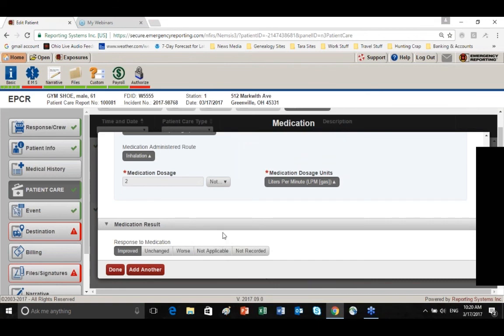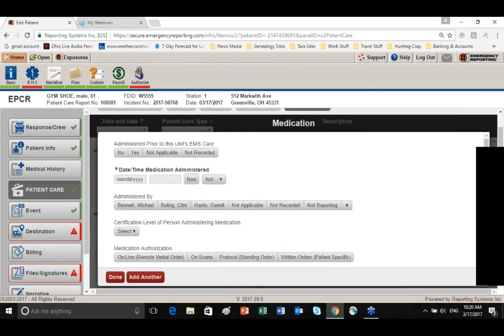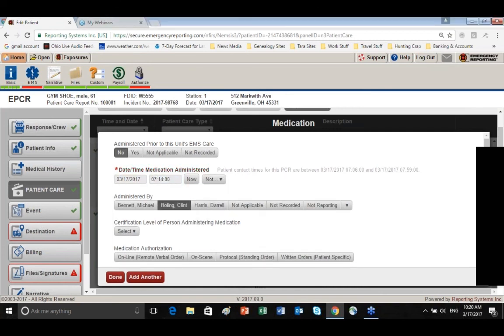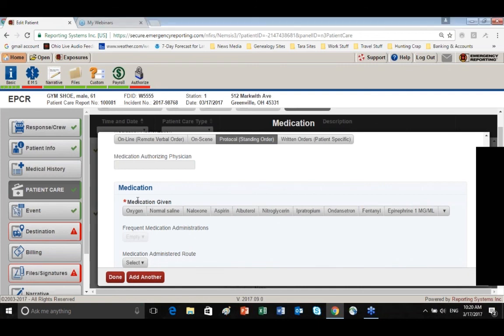And we are going to add another. We are going to have our paramedic, one of our paramedics, I should say, on the call through a protocol, administer an additional medication. Now, this medication list, as you can see, has got quite a few on it.